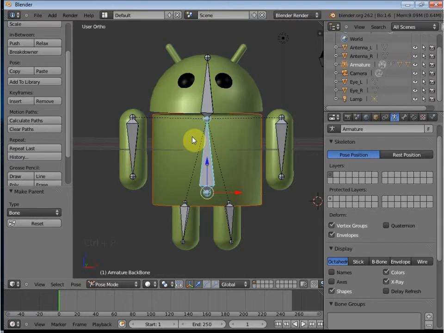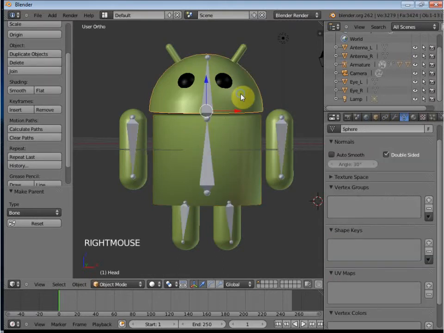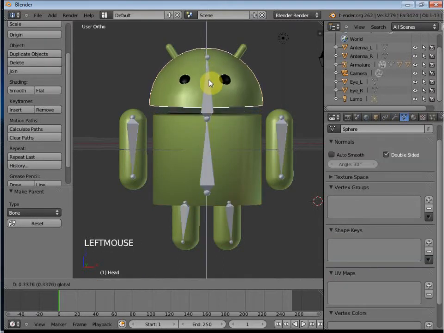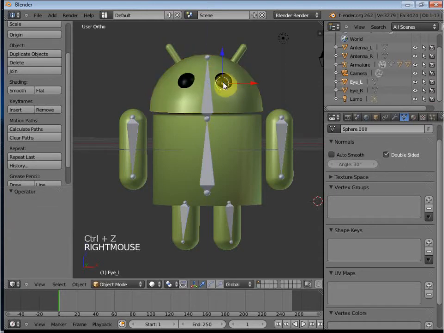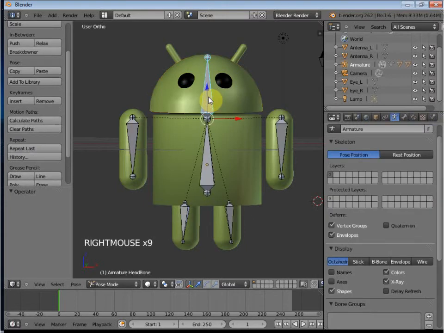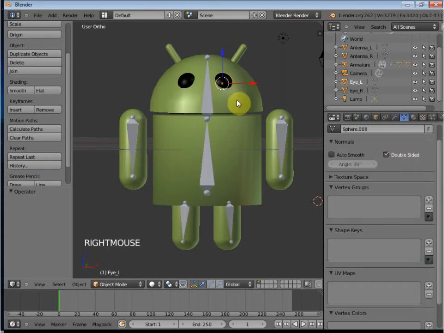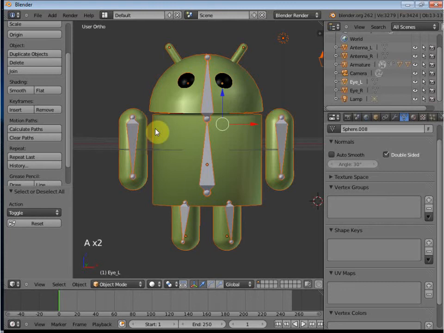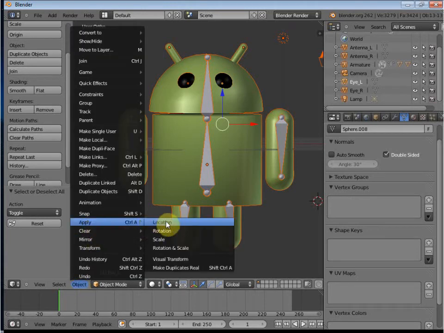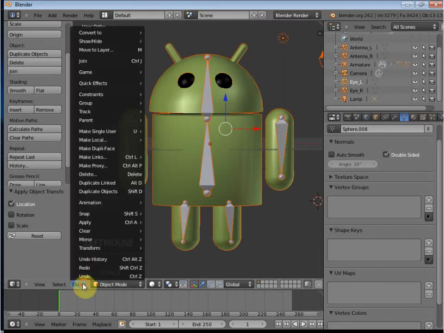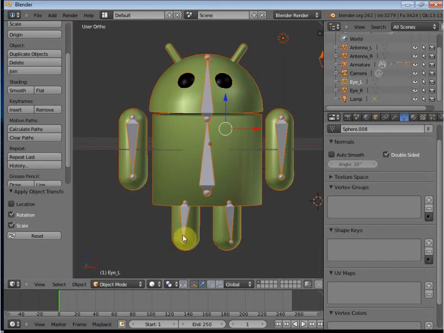While I'm parenting things, one more thing I might want to do is, if I move the head, notice the rest of the head doesn't come along with it. So what I'd also like to do is reset all these little pieces right here, the antennas and the eyes, to be controlled by the motion of the head, which is in turn controlled by the head bone. So I'm going to select everything, and do Object, Apply Location, and Object, Apply Rotation and Scale, just so nothing inherits anything that I don't want it to.